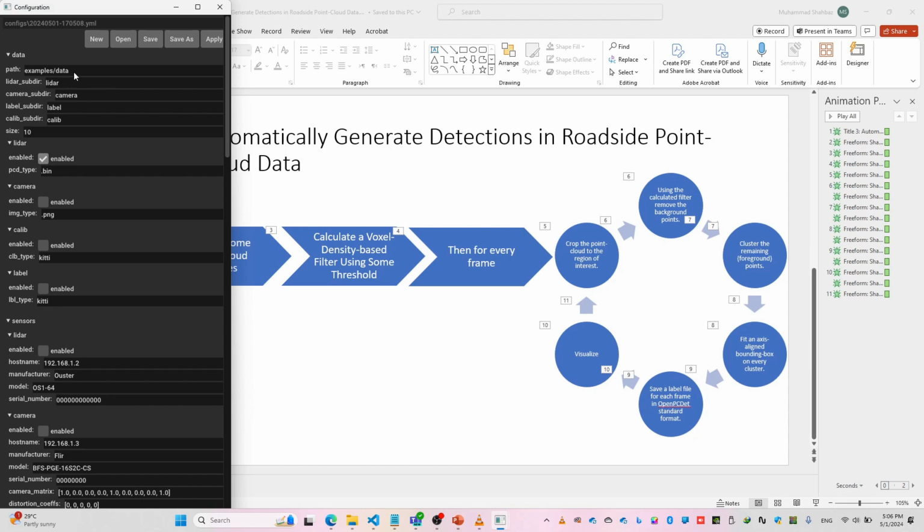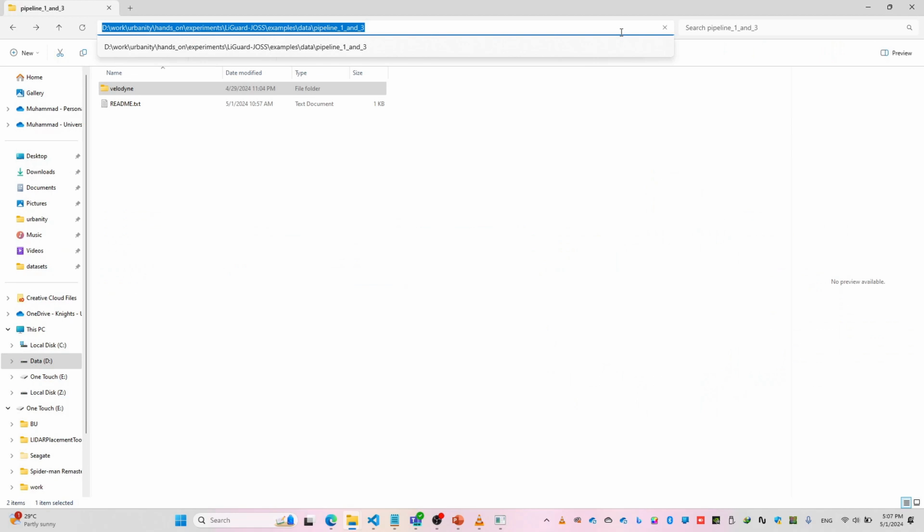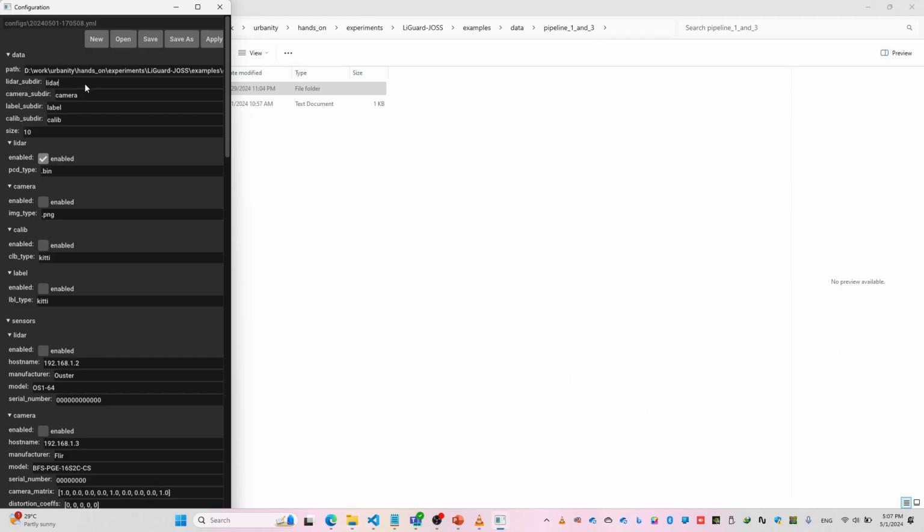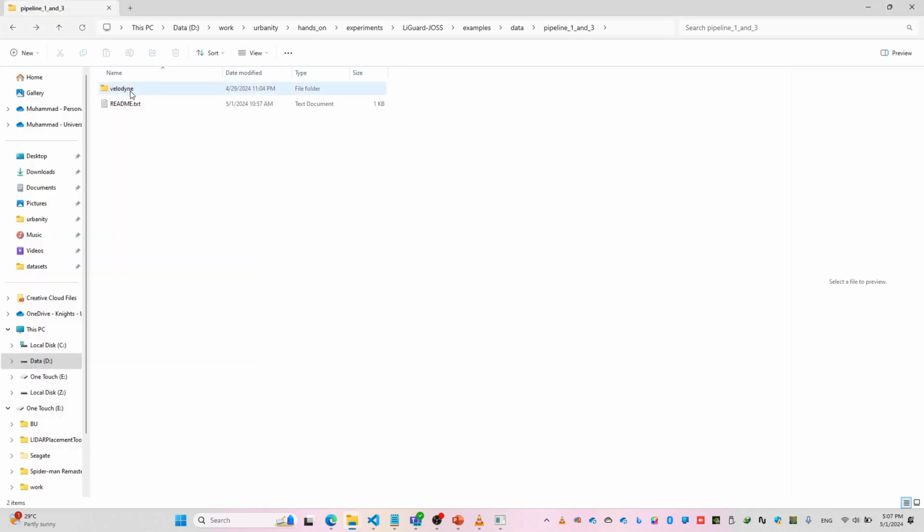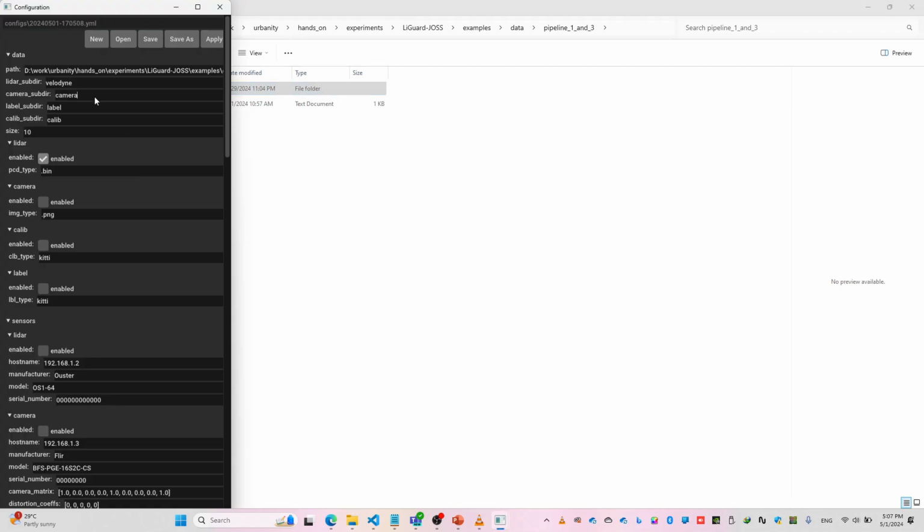Going back to our configuration window, the first thing is passing the data path. I have my dataset downloaded here, so I will just copy paste the root path here. The LiDAR subdirectory is called Velodyne, as you can see here. The camera, calib, and label are not available, so you can keep them there and just disable them. Just make sure that the reading for camera, calib, and label is disabled, as is the case here, and only the LiDAR data reading is enabled.